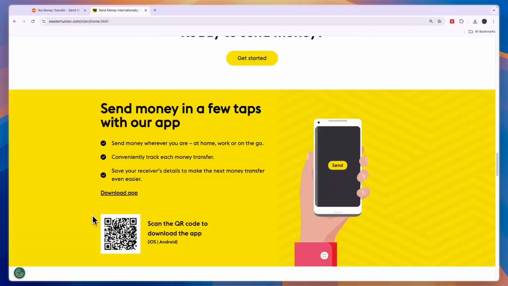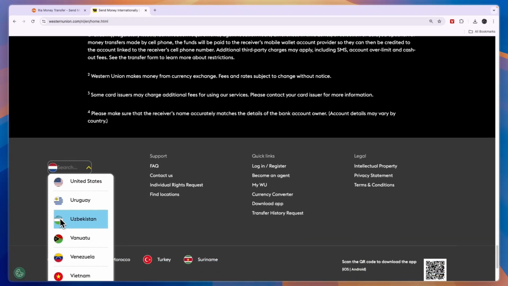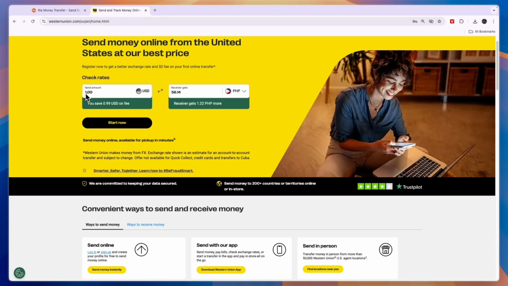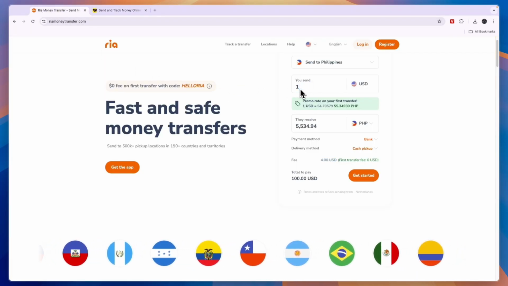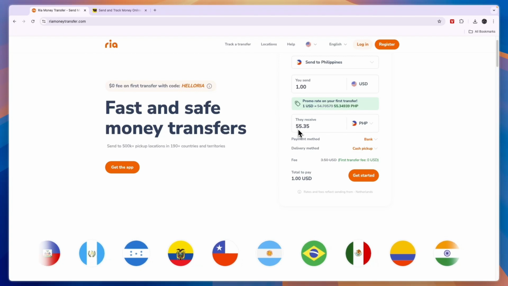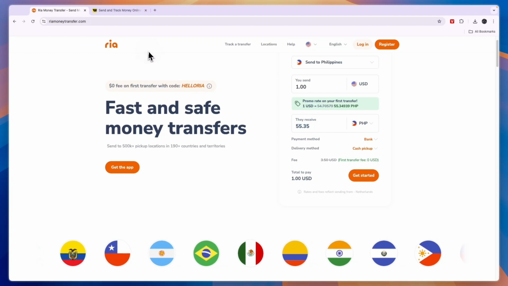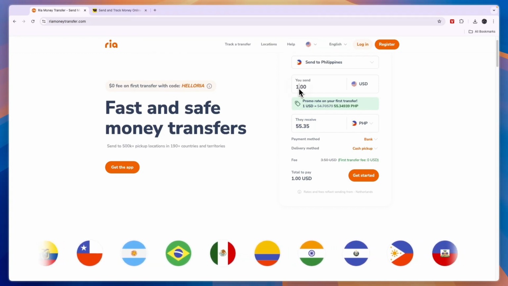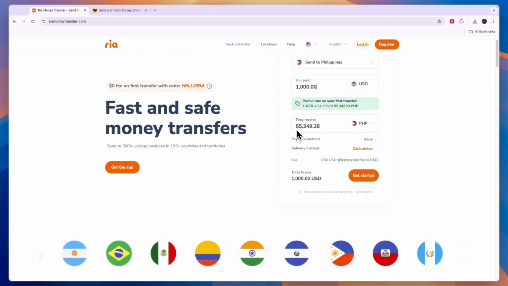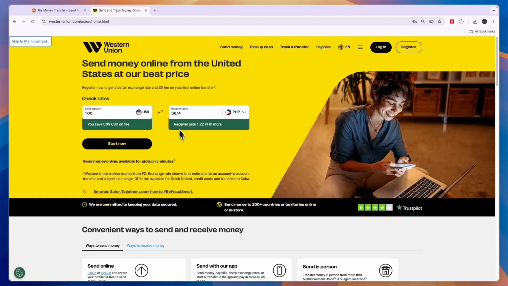For now, I'll just set my Western Union country to the US dollar as well to give a better comparison. Then you can see $1 right here gets the recipient 56.14 Philippine pesos on Western Union. And here, if I send that same $1, then my recipient gets 55.35. So it's a very small difference of less than 1 Philippine peso. But if you are sending, let's say, $1,000, then here the recipient gets 55,349, and here the recipient will get 56,142. So if you are transferring a larger amount, then that will make a difference.